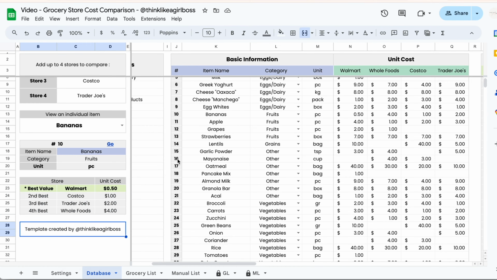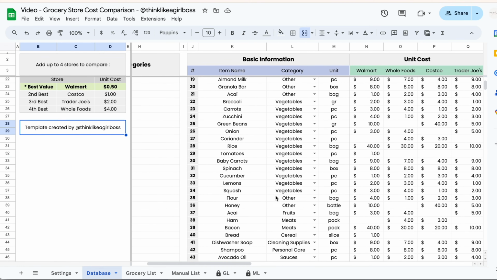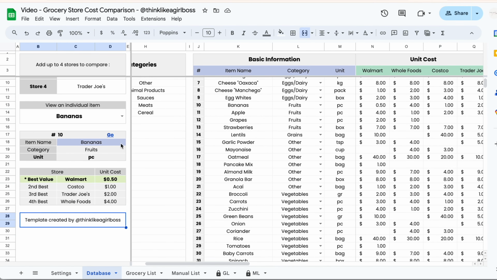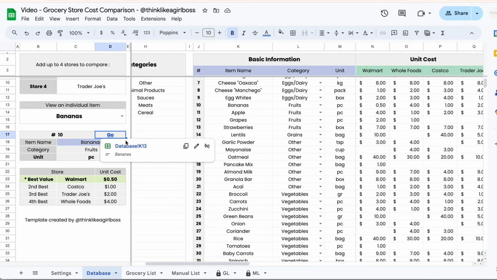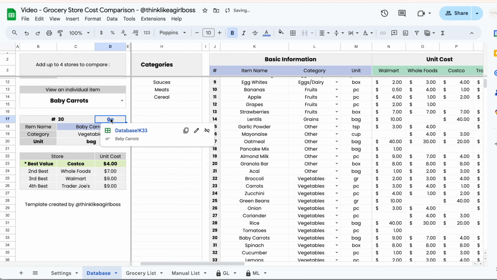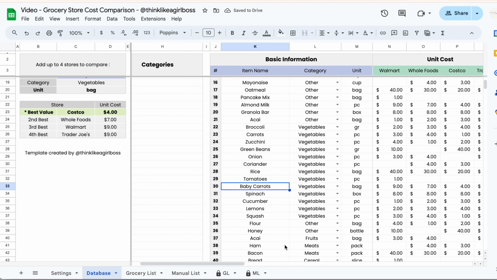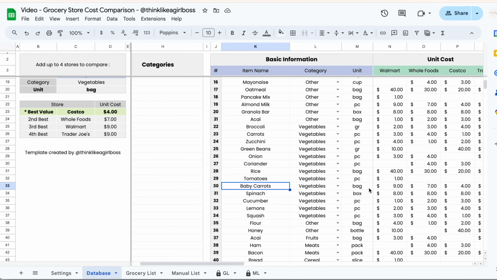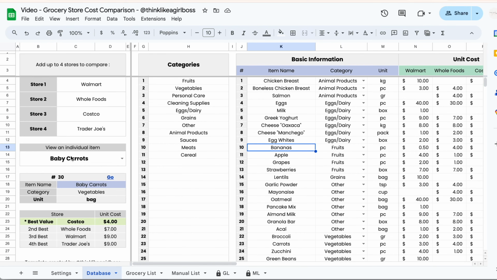And if you need to make a change, your database might end up getting big. So throughout the template, I added these links. So if you hover over it or if you click on it, you're going to see the cell in which this item is located in your database. So if you click on here, you're going to jump into that cell. So if I select a different item, I can quickly click on here and I'm going to find that item in my database very fast. So that's there if you need it.